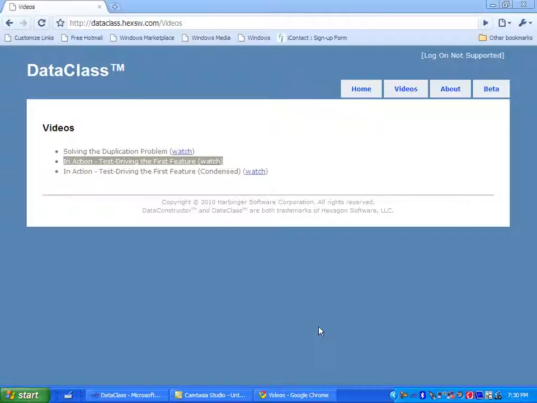first installment. The first installment shows how to drive the design of a database from tests to begin with. And if you haven't seen how to do that with DataClass before, I recommend you watch this video, the one that I have selected here, In Action, Test Driving the First Feature. You can also watch the condensed version. That doesn't have any typing in it, or any waiting for compiles to happen. It's about 6 minutes shorter.